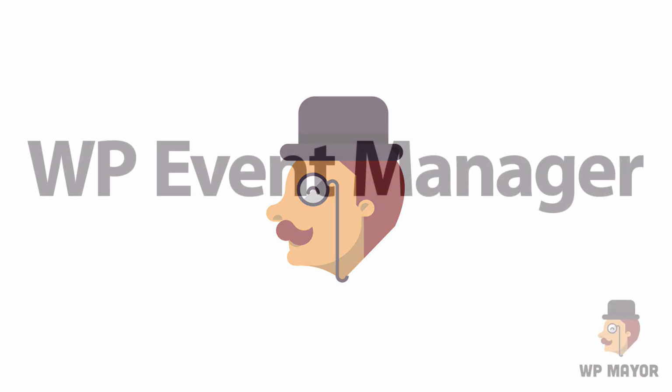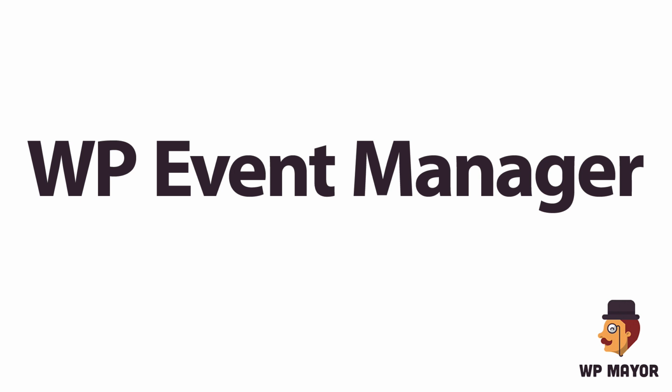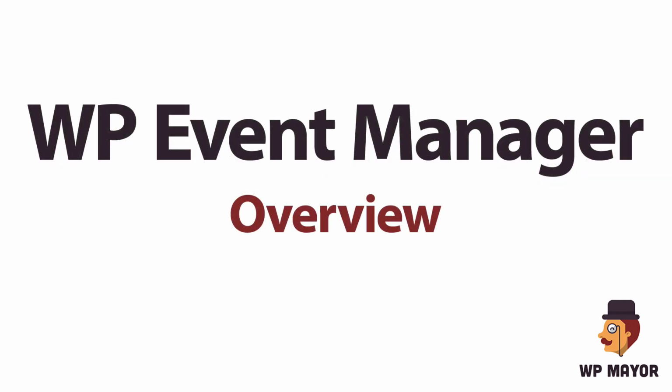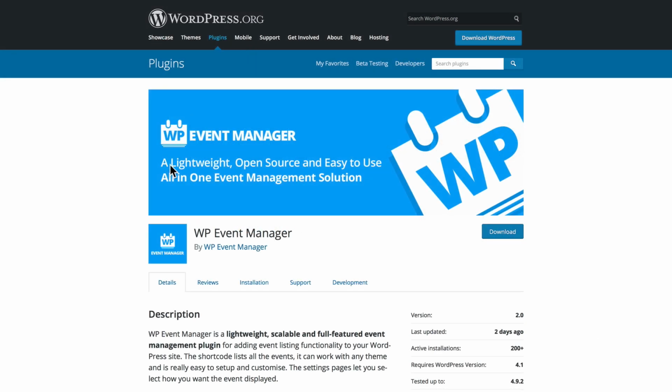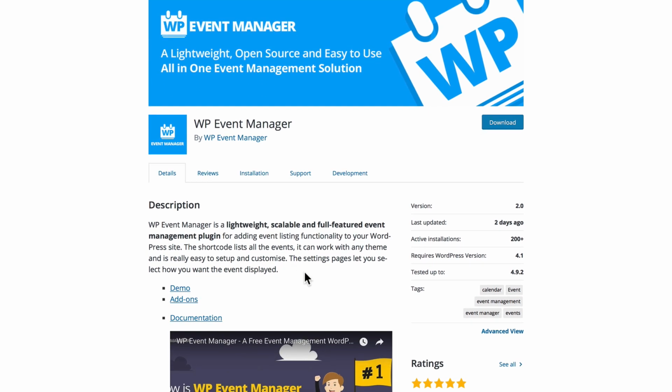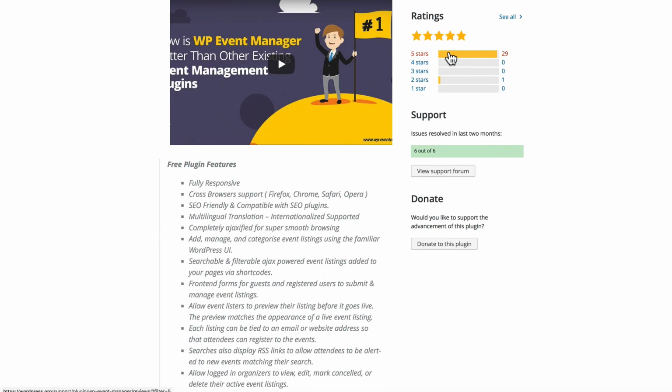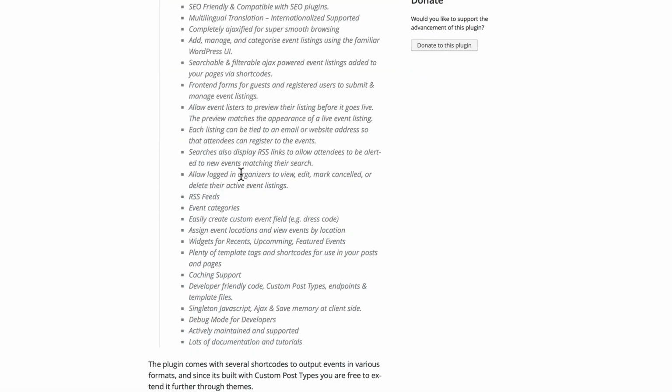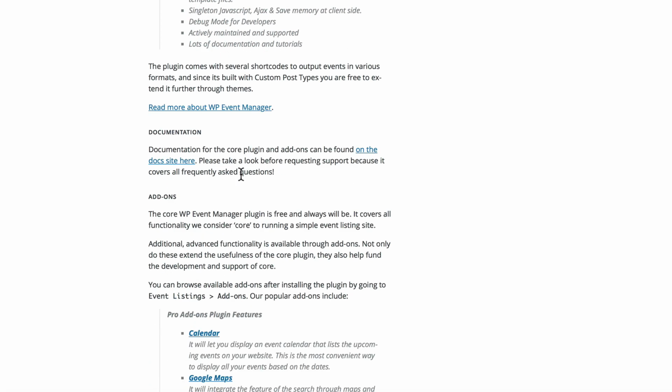Today we're going to look at an event creation and management plugin called WP Event Manager. You can get the plugin at wordpress.org. It's a lightweight, scalable event management plugin, and it includes short codes and it works with any theme. They have demonstrations, add-ons, which are premium plugins, good documentation, has a good rating, many features, fully responsive, SEO friendly, event categories and types, caching, and many more features.